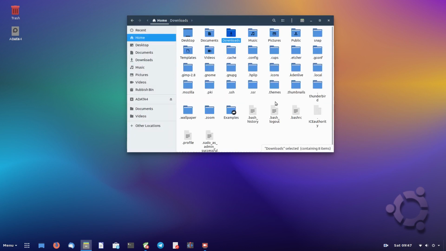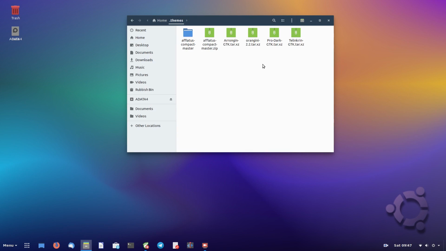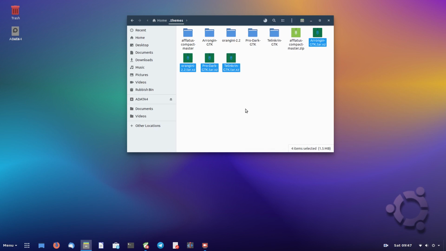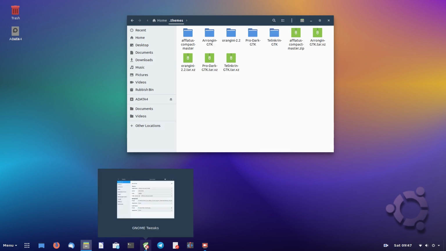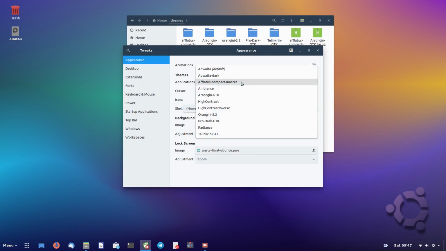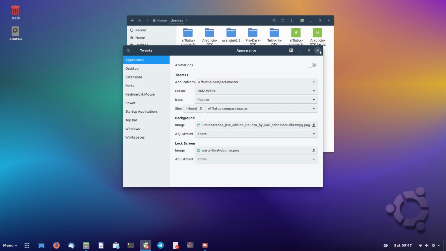So let's go to my home folder, .themes. So what we can do here is we highlight the ones that we want. The latest one is the one I'm running here on the GNOME shell, so that's already there. So highlight all those and extract here. That's a simple process. Okay. And then in my tweak tool, I should have those available: Pro-Dark, Telinkrin, Arrongin, and Orangini. Okay, so they're all available there. Not a problem.